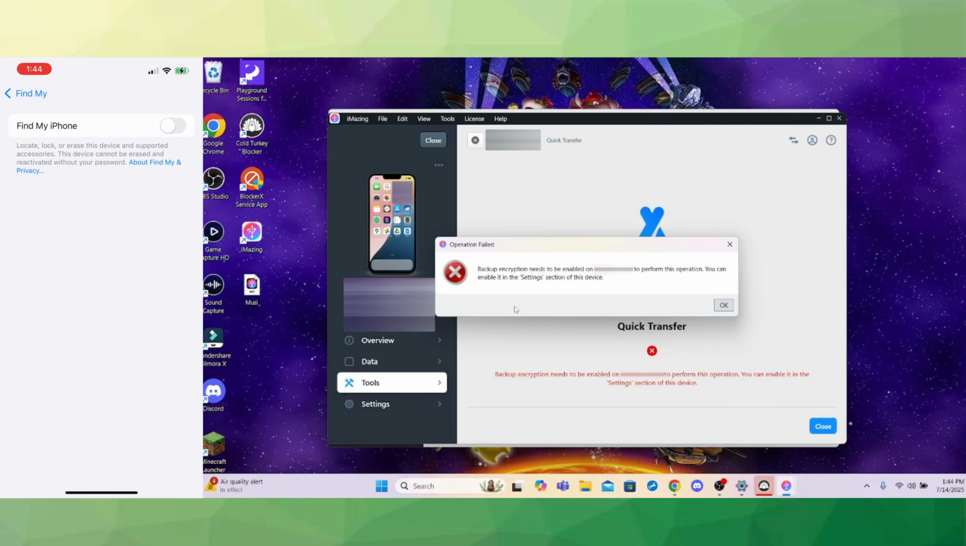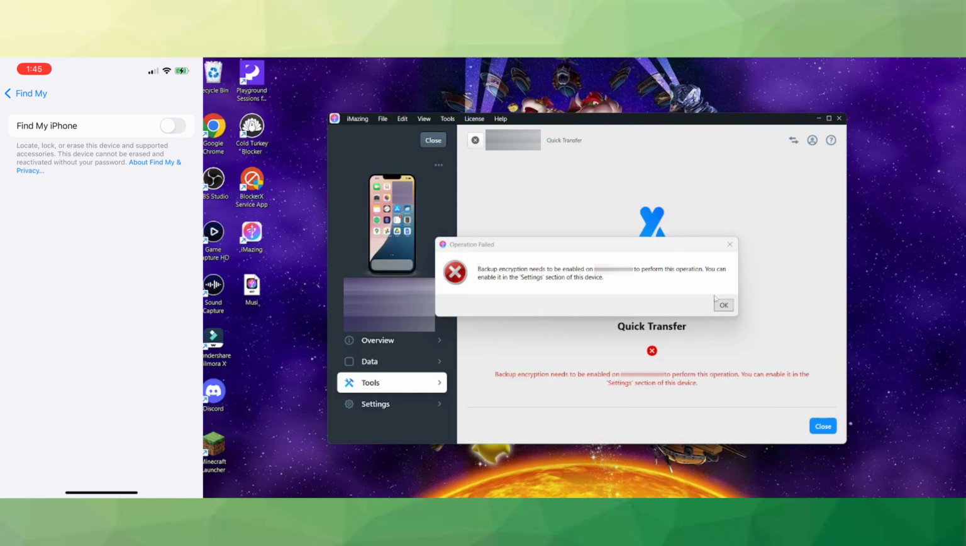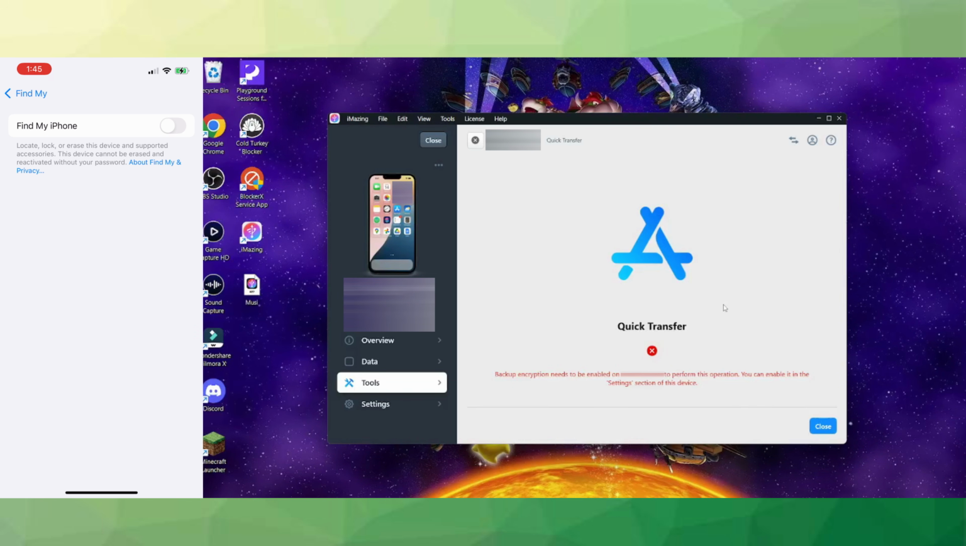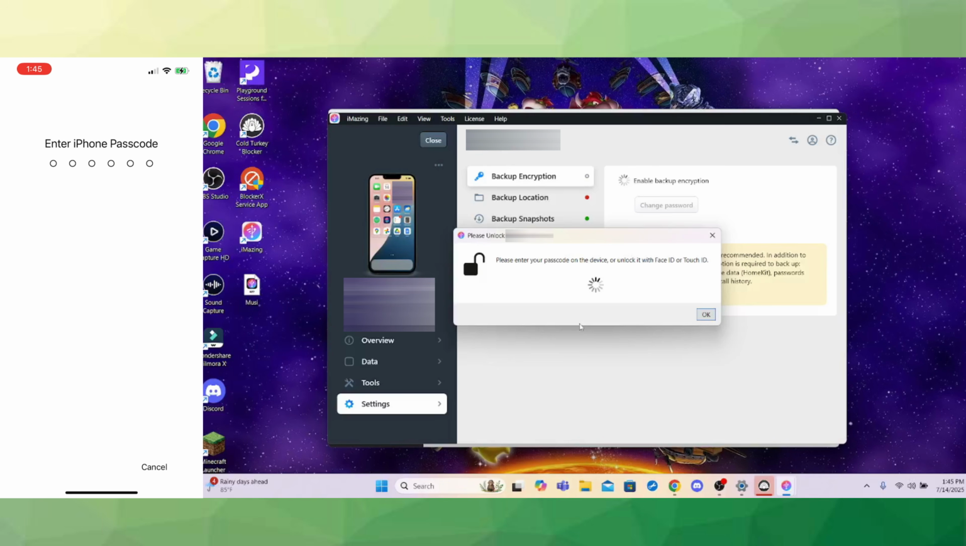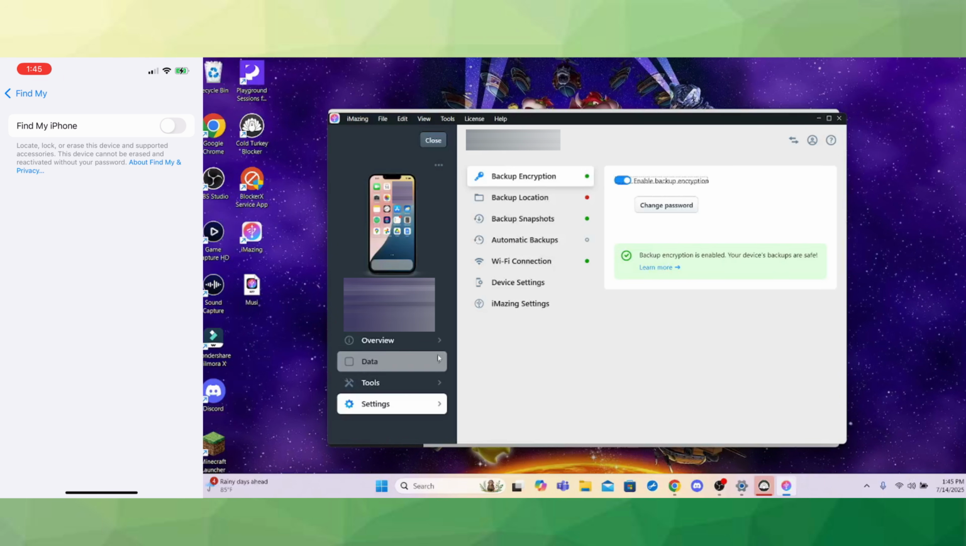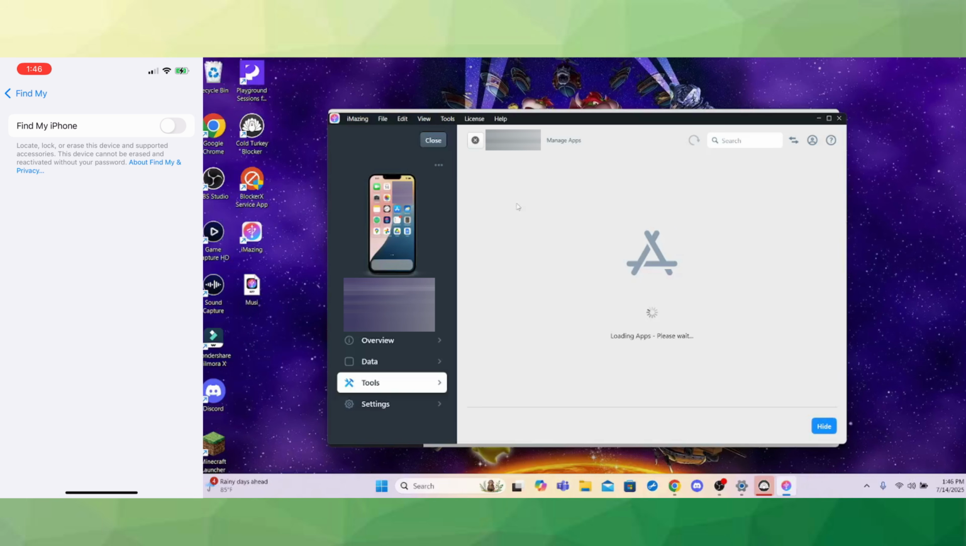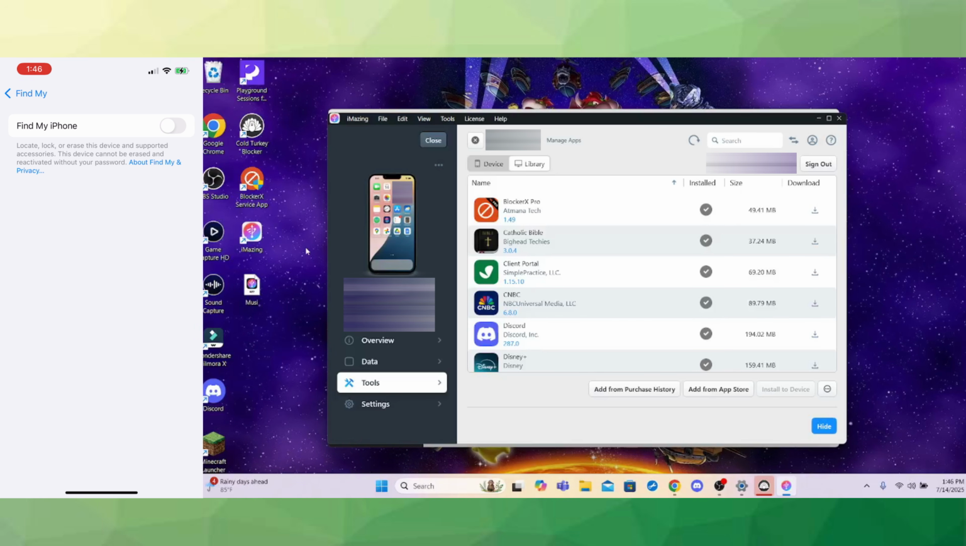And now it's giving me an error right here on the computer that backup encryption needs to be enabled to perform this operation. So in order to fix this, we're just going to click OK. And then after we click OK, we're going to go down to our settings here. And then we're going to enable backup encryption. Alright, so now it's asking for the password on my phone. Go ahead and do that. Alright, so now that's enabled, so we can go back and finish what we're doing. So I'm just going to go back and repeat the steps we were doing. So I'm on library here.